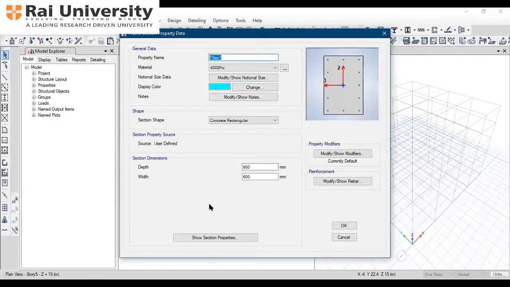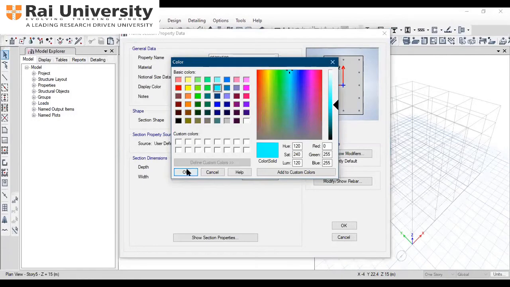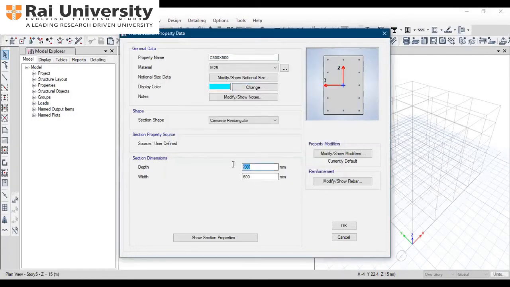Then this display screen will appear. For the property name, first we take the column. The column size we take as 500 by 500. Then the material is M25 grade concrete. You can change the color as well. Depth is 500 mm, and width is also 500 mm.